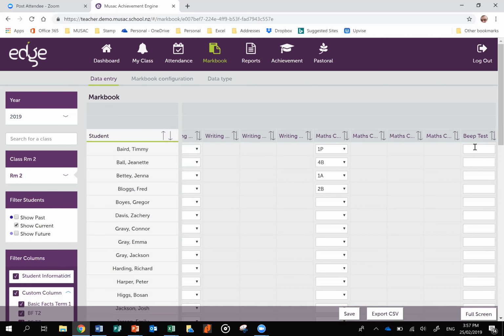If you go to the person responsible for Markbook configuration, they'll say, actually, beep test is being done by room 3 and by room 5 and by room 7. How about you create that column, and then you'll be able to share that data. Next year, you'll be able to see that information. Any Markbook column that you have created yourself specifically, you will not be able to share. So think about making that a school-wide one.